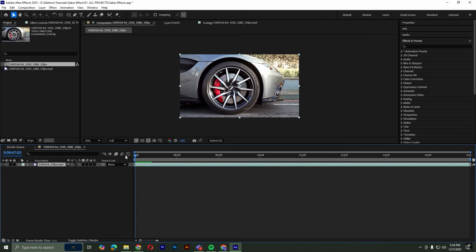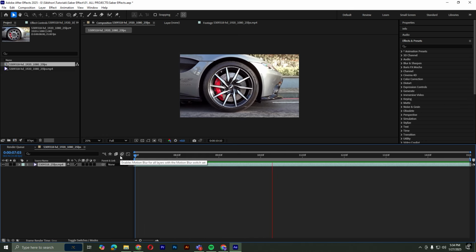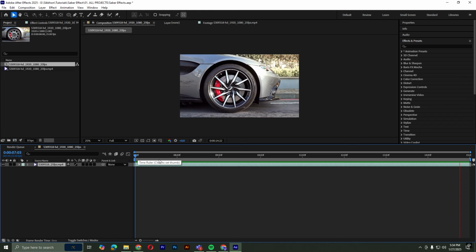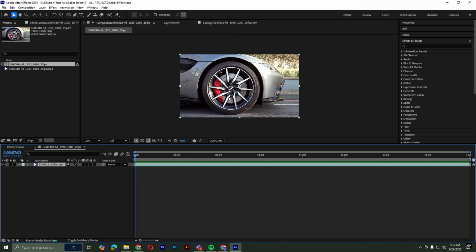Now analyze the footage carefully, where you want to apply the effect, or what is the particular element you want to highlight. For example, for this footage, I want to highlight the tire shape of the car.